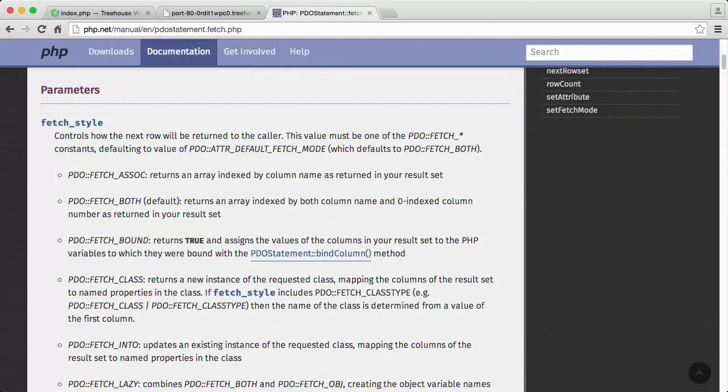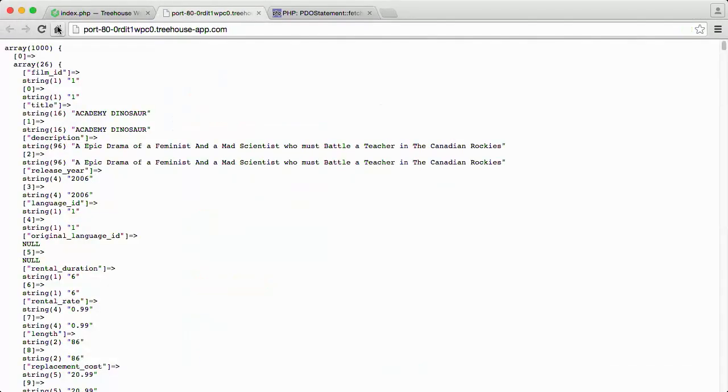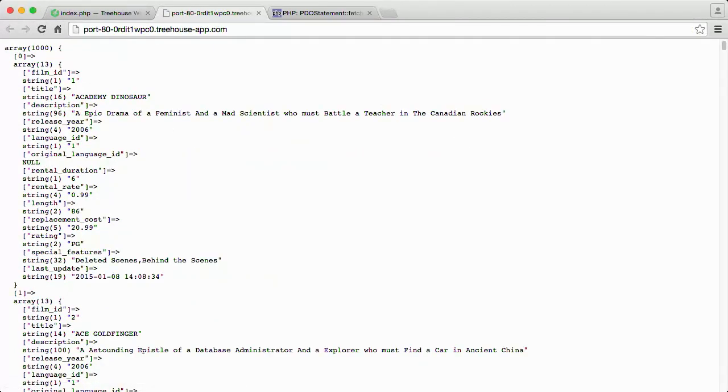Let's do that. We want to set fetch style to PDO::FETCH_ASSOC. So I'm going to copy this, and I'm going to pass that through in our code here in our fetchAll statement. Right here is our first argument. I'm going to paste in that class constant, hit save. Let's go back to our code and refresh. Okay, still 1,000 results. That's right. That's exactly what we were looking for.